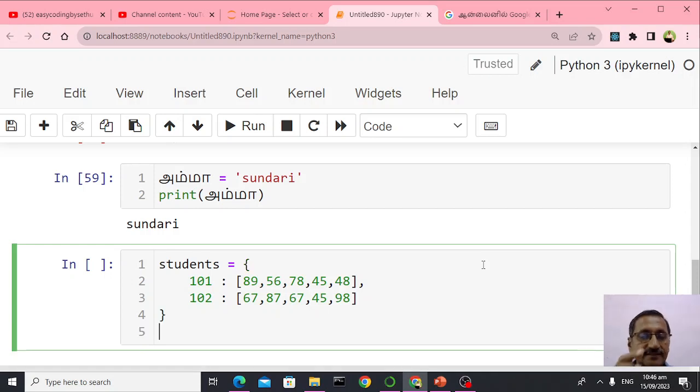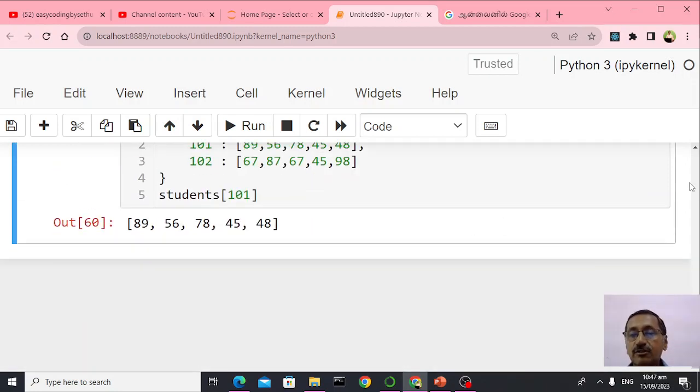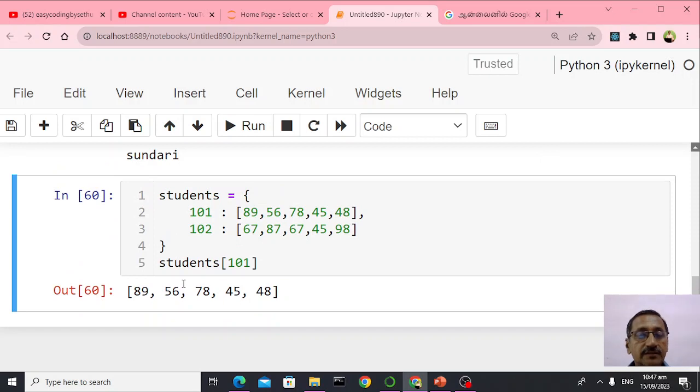So if I want to access the student 101 details, I'll say students of 101. There should be no single quotation. Look at this. We got marks of the 101 student. Actually, look at this. See, students of 101. That's all. No single quotation, because it's a number. It's a numeric entity.